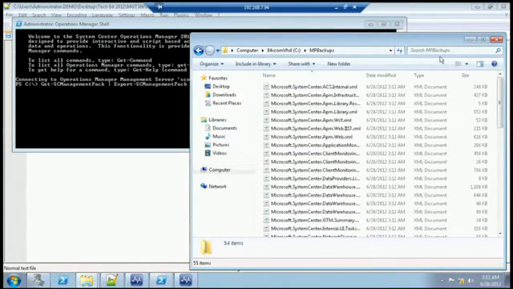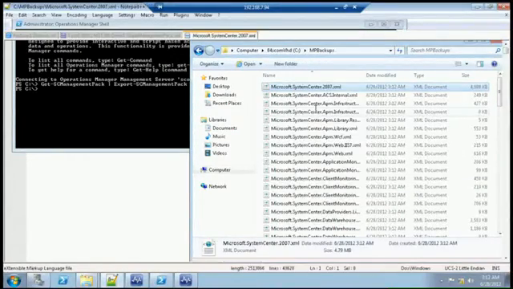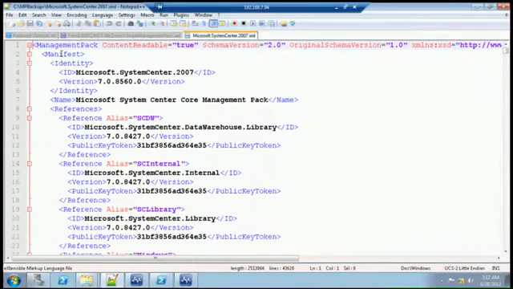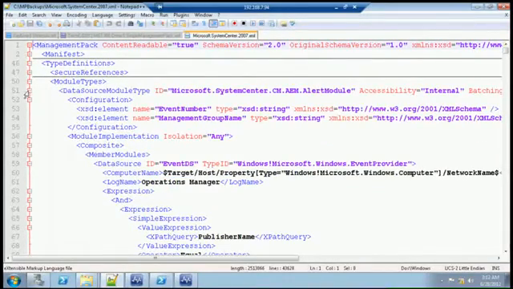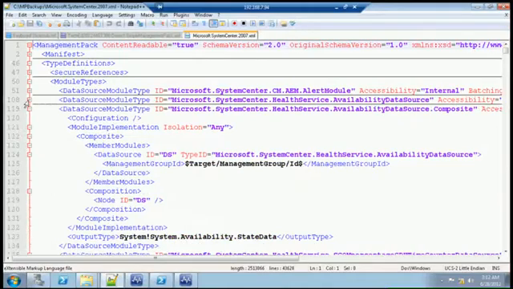Still running. There you go. You can see lots and lots of management packs. And notice the sizes. Some of them are very small. Some of them are rather large. If you open up this rather large management pack, again with Notepad++, we have our manifest section with our references. But then we also have some new sections, like module types, where we have these data source module types, which you're going to learn about a little bit later.